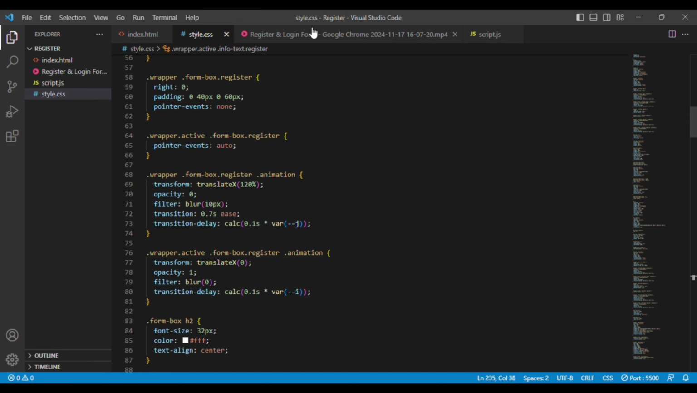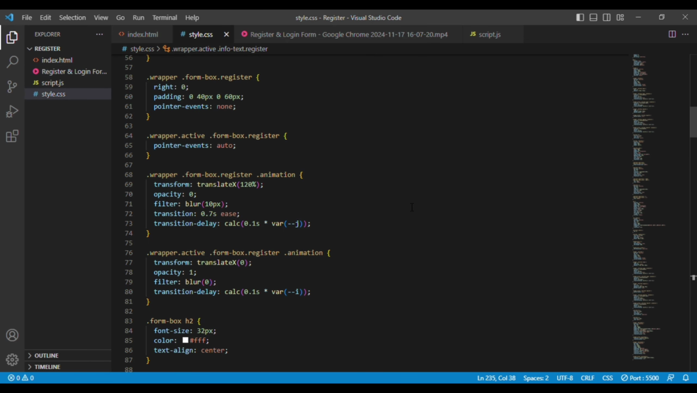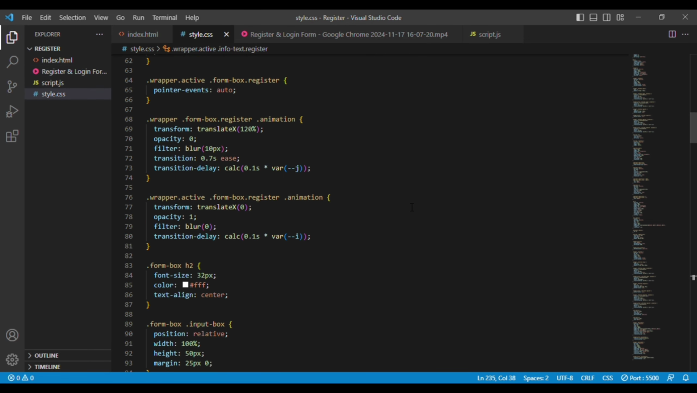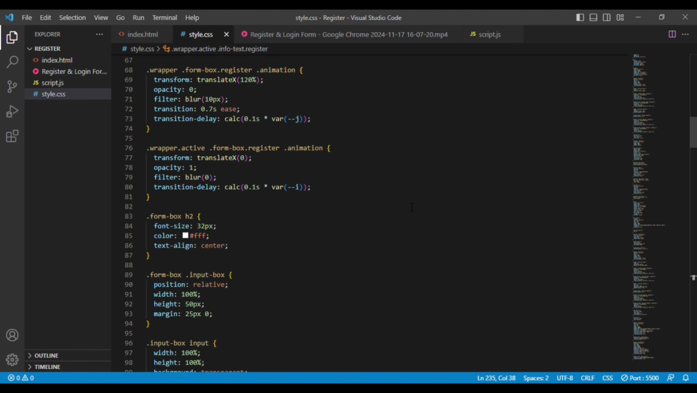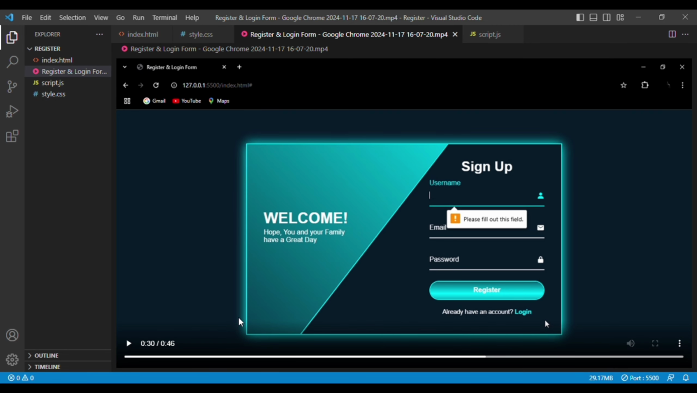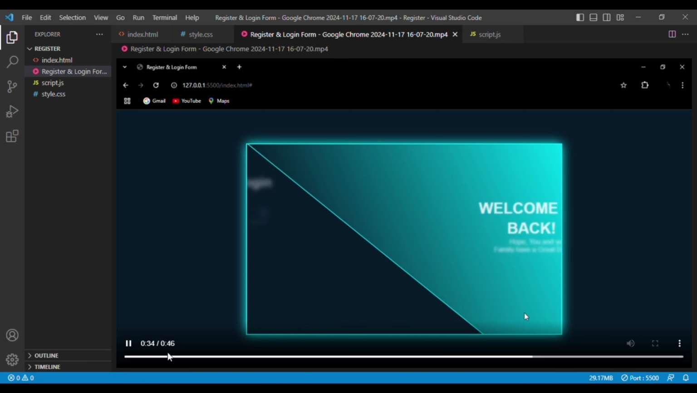That is the reason we have form box right equal to 0, padding is 0, 40 pixel and 60 pixel, pointer events is none. You can see here also the entire second registration form is towards the right side. That is the reason we have added right equal to 0. Then pointer events is auto. Then we have the animation effect. You can see 120 degrees transition. Let me show you the transition effect.